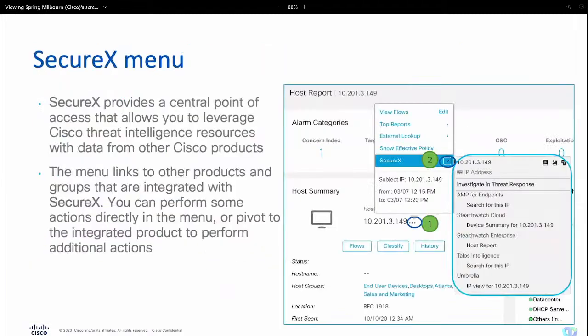The SecureX menu, now that you're integrated, what you're going to see within SNA is if you click on an IP address, you see that ellipsis off to the right of it. When you come up to your little menu, you're going to see SecureX, and you're going to be able to expand that. And you're going to see the different pieces that you've integrated, whether it's additional secure products, bringing it into investigation into Threat Response, pivoting to your other systems, or if you get into orchestration, you might have some actions you can take right from this menu.